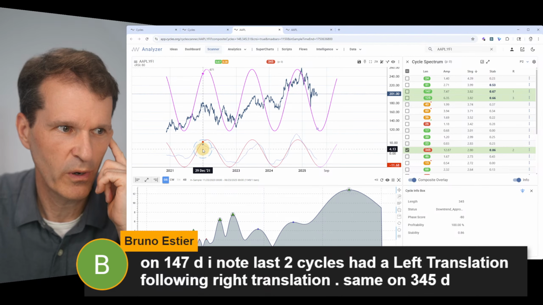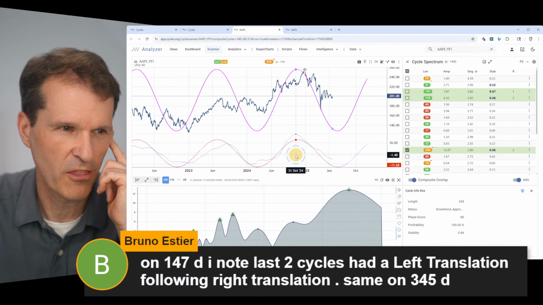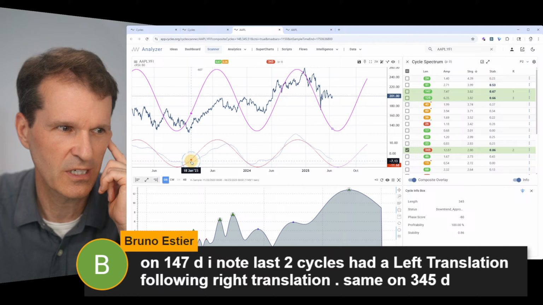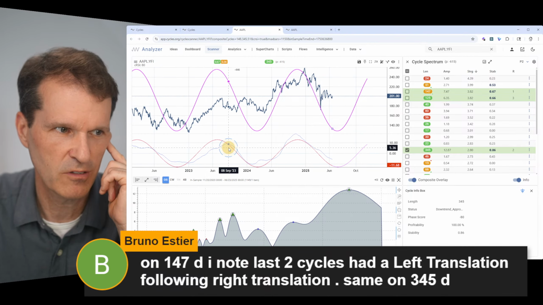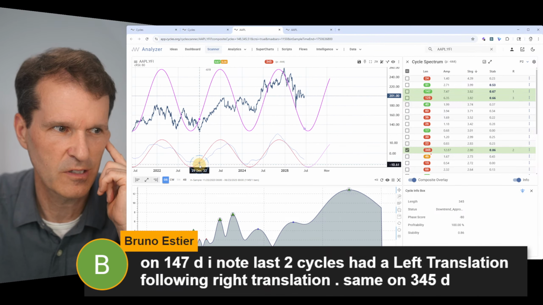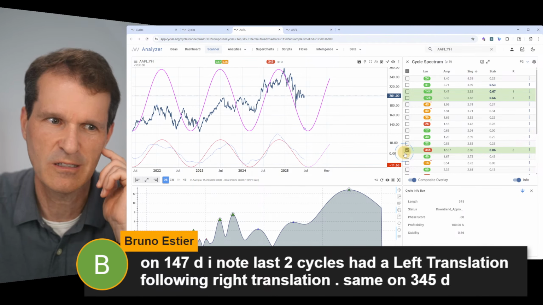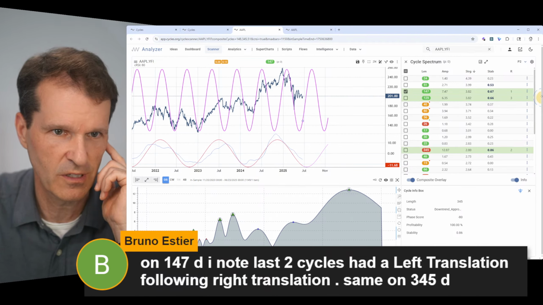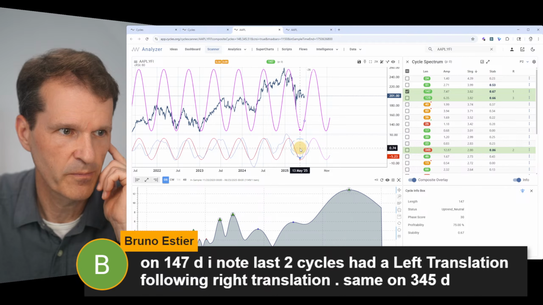That's hard to spot. We have some translations, but for that longer term cycle, I think here it's not. Here we have a right translation, you're right. But for that one, I would count it quite on. So at least previously we had a right translation, but it's a very small one. Let's talk more about the 147. There I would completely agree.